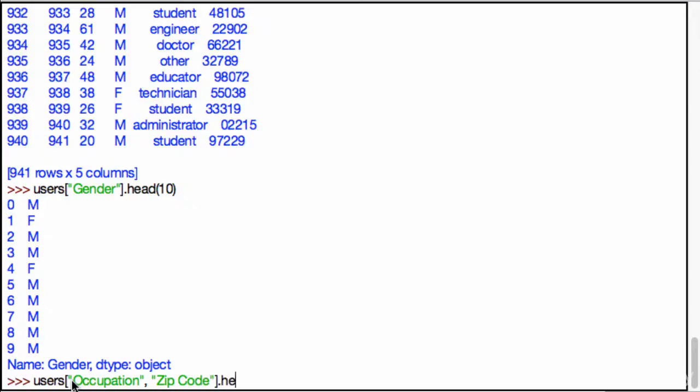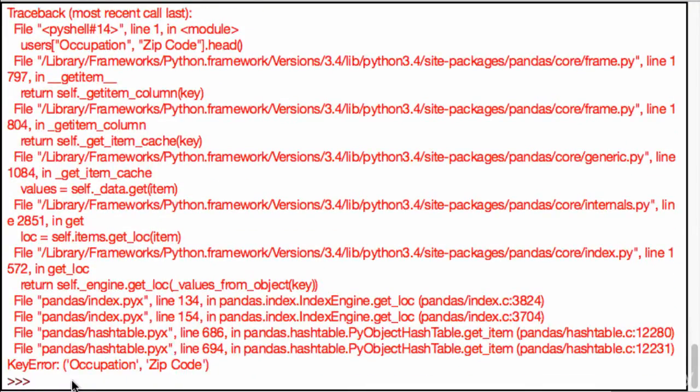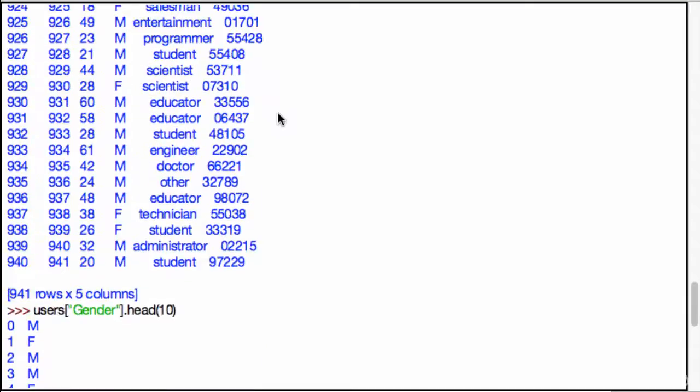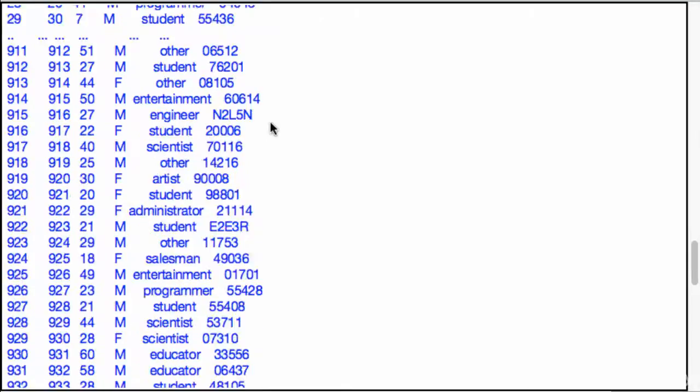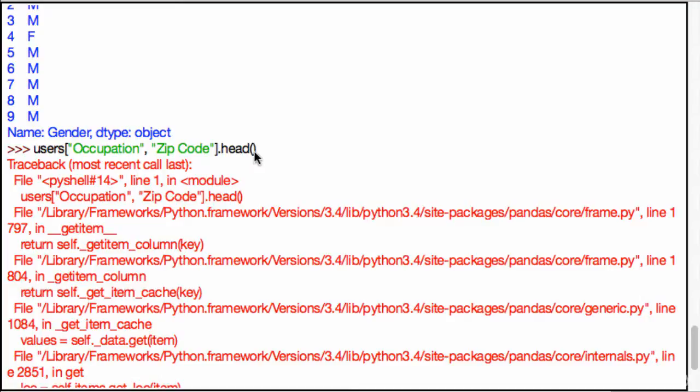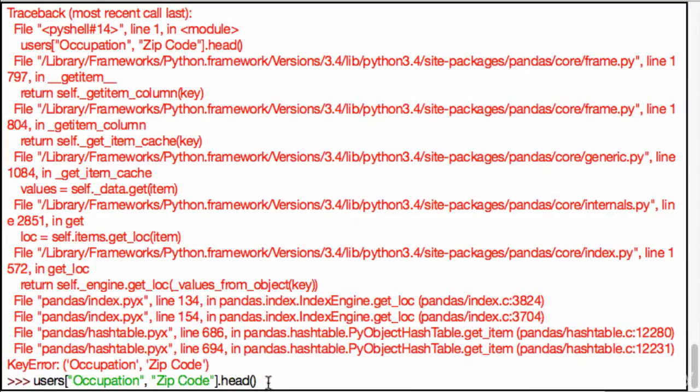And then I just want the head of it, I don't want to print it all out. And it gives me an error saying key error, occupation, comma, zip code. Let me take a look if I spelled it right. Occupation, comma, zip code. All right, so I think the reason why it's giving me this error is because it does want an array. So let me go ahead and first create an array of columns I want.